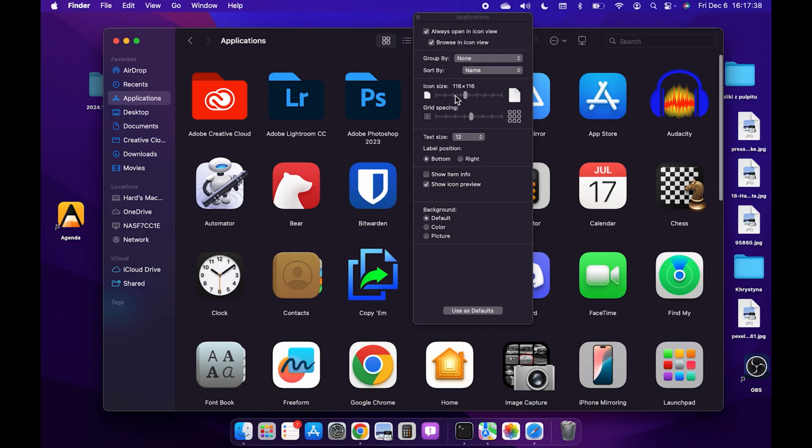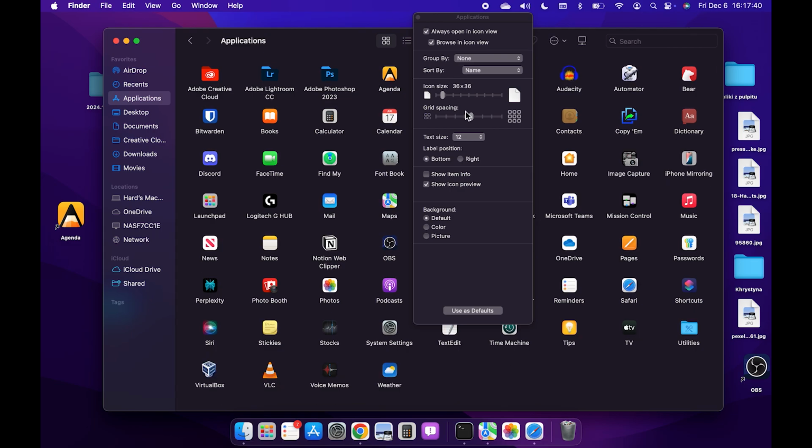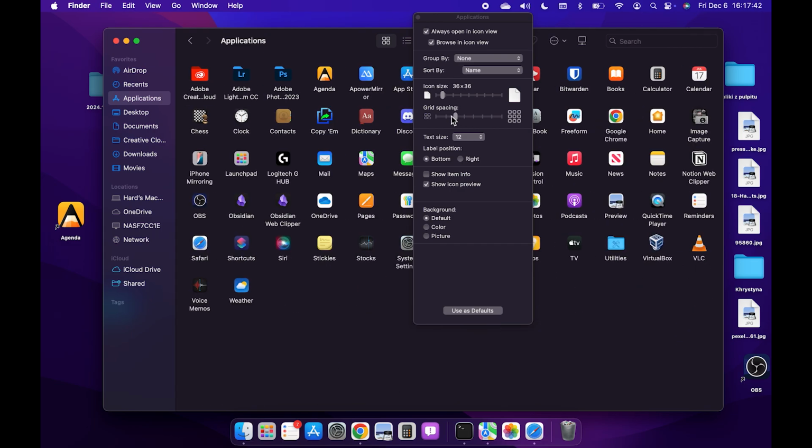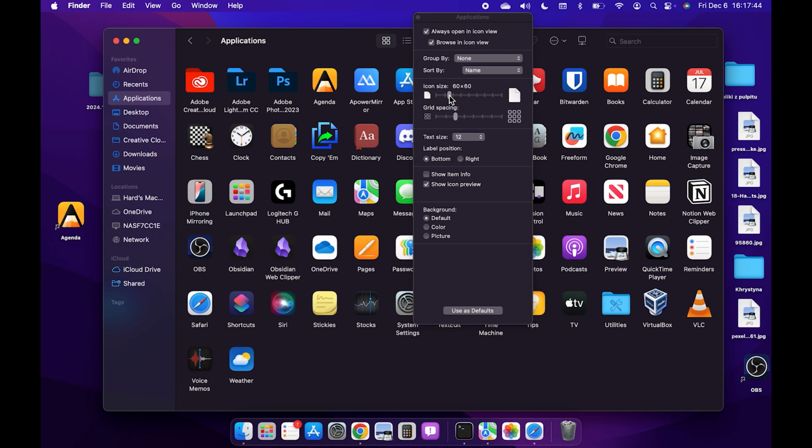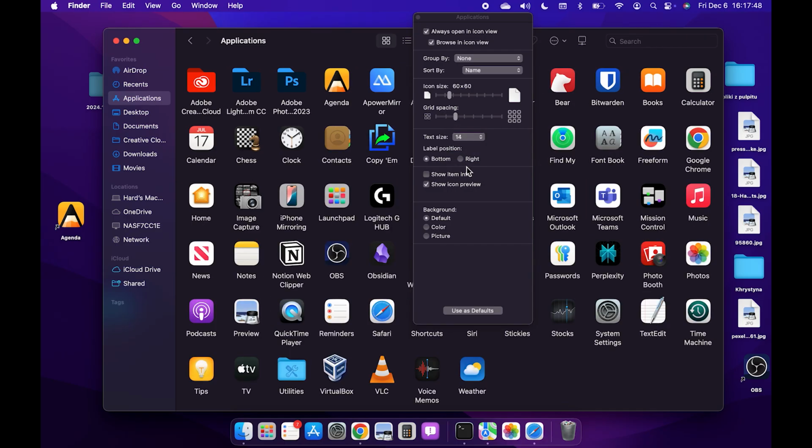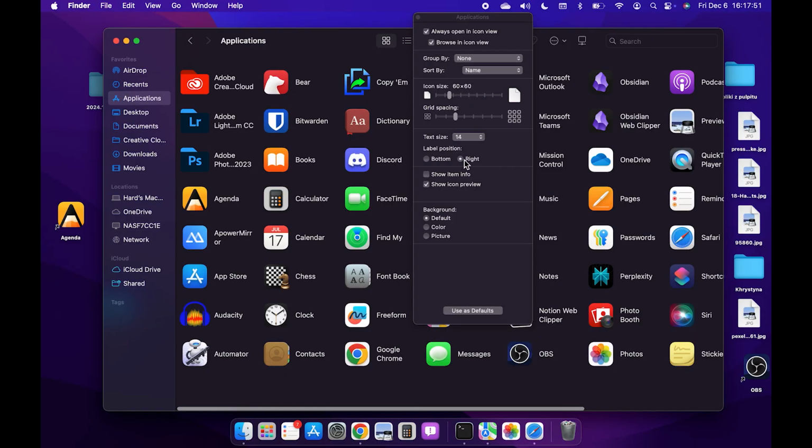I'm gonna change the icon size to make them smaller, decrease the grid spacing. Now maybe let's increase the text size, and you can also set the label position or anything else.